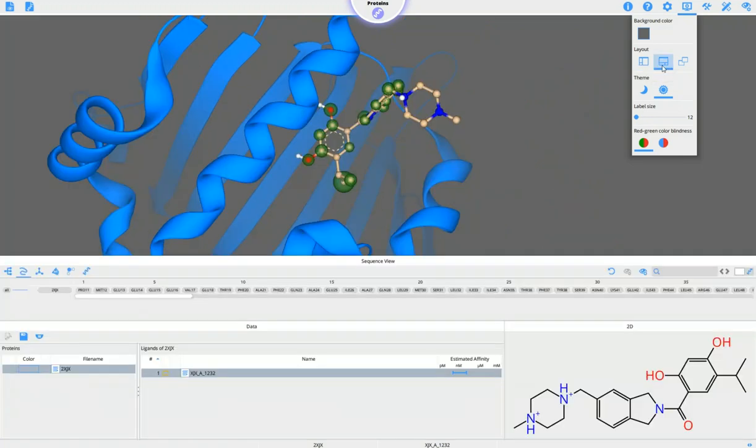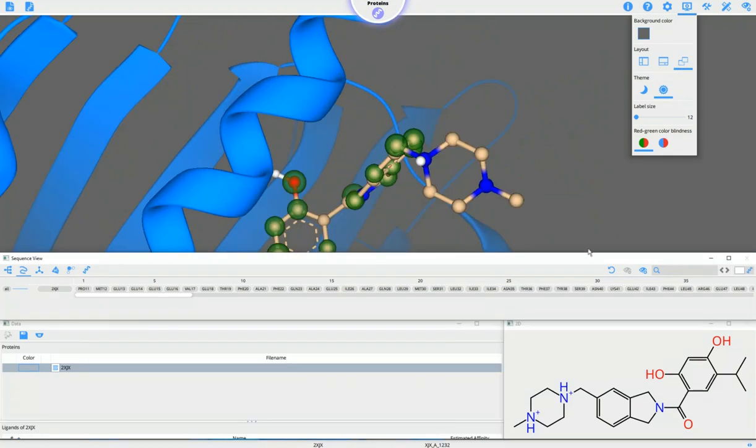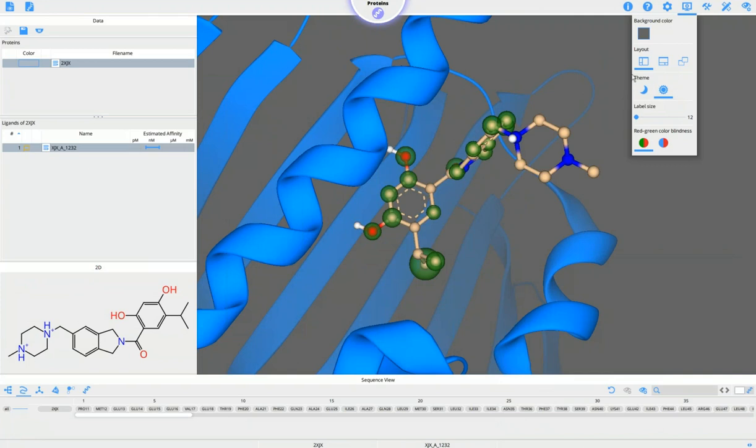You can change the layout here if this is your preferred style to have everything on the bottom. You can undock them and move them to a second screen if you want, or bring them back to the original layout.